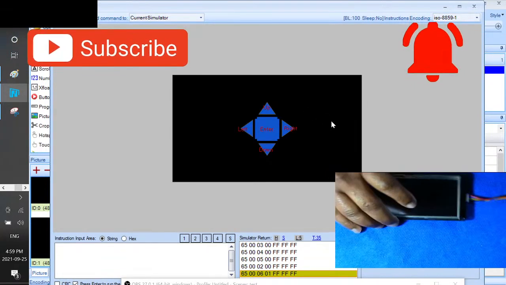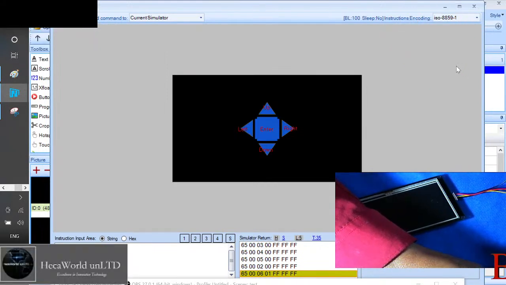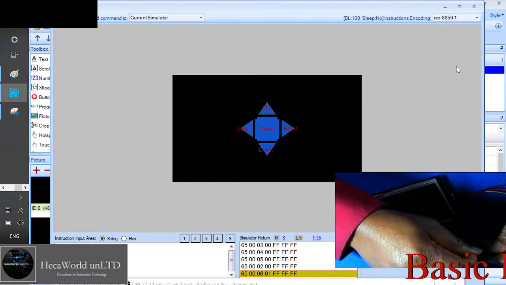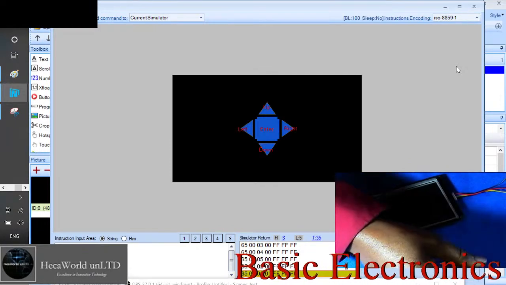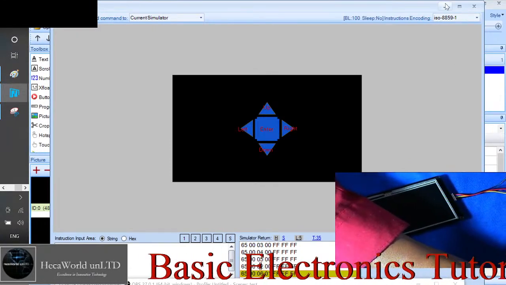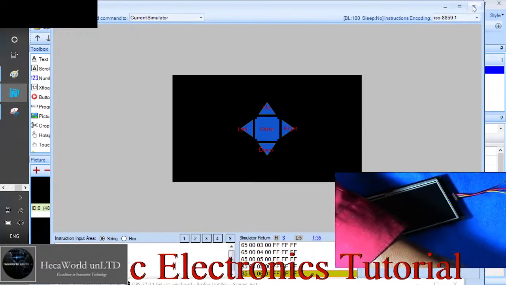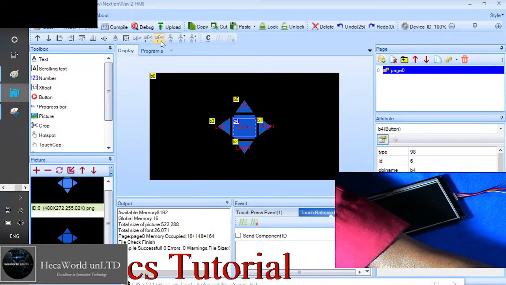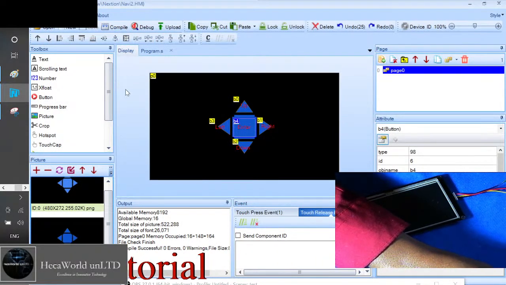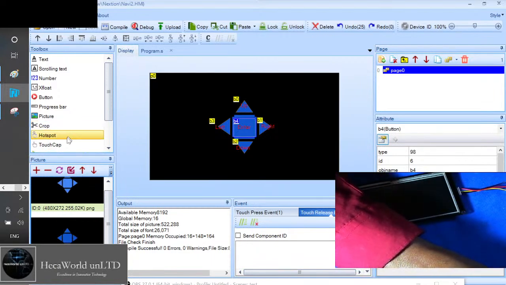So the next thing to do now, we're done with the Nextion editor. We've created our graphical user interface. You can create it any way you want. Now the next thing is to copy the files into the Nextion display itself. You can do this by connecting an FTDI cable directly and then flashing it directly, or you can just copy to an SD card. So I'm going to copy to an SD card.